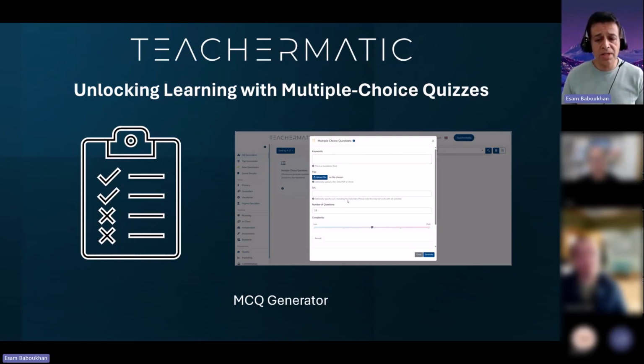But we're also going to explore why multiple choice quizzes matter and why they work and how it integrates into teaching and learning. So for those that don't know me, my name is Isam.